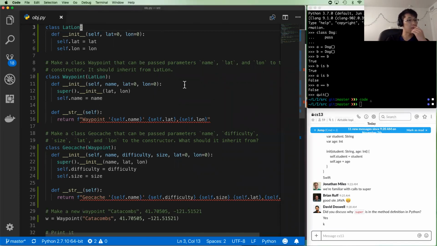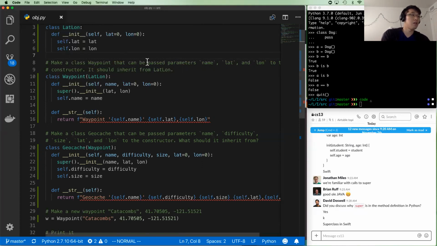So as far as answering David's question now, just to rehash why we're calling super here. We see that the waypoint class inherits from the latlon class. Latlon was kind of the independent one, the most generic one, right? In the sense that it doesn't inherit from any other specific class. And so waypoint inherits from that.